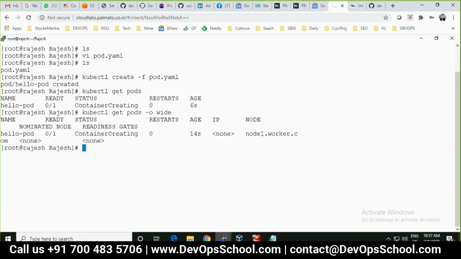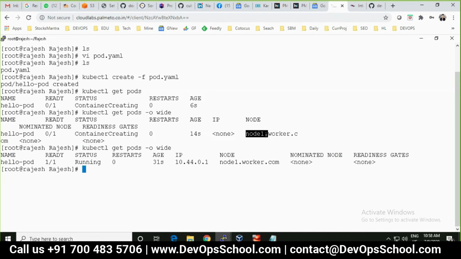Where it is creating, you see here. This is the Nginx image, right? So that will be automatically downloaded from the registry. Yes, of course, that's the default registry. Docker is the default registry. See here, this is the pod IP address.